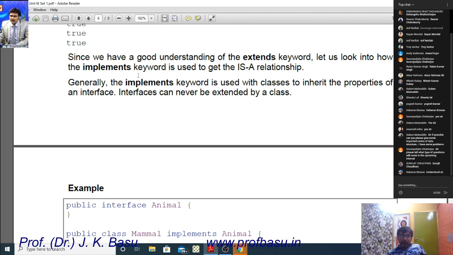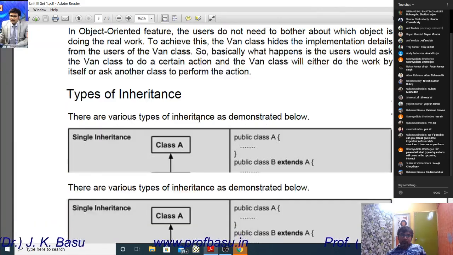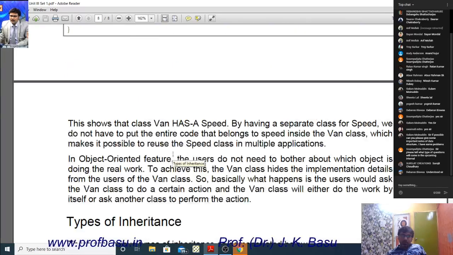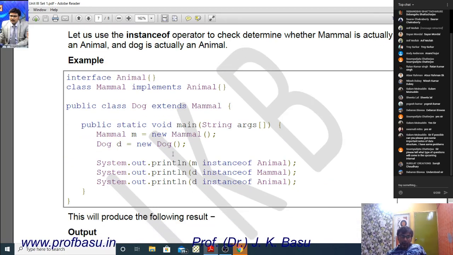Now we will go for this. Since we have a good understanding of the extends keyword, let us look at this example. C was the dog, and it is the mammal, and it is the animal. A was animal. This animal is being inherited by the mammal class, and the mammal class is being inherited by the dog class. This code is an example of multi-level inheritance.